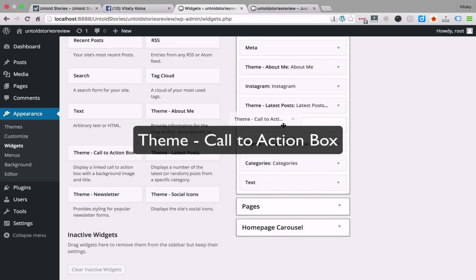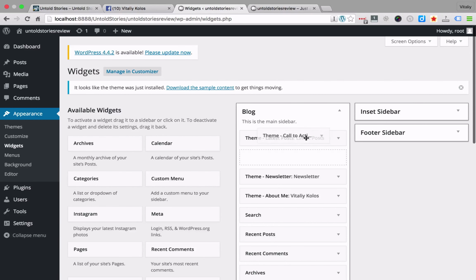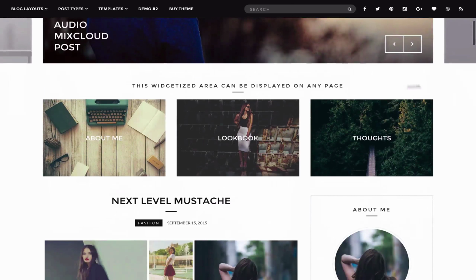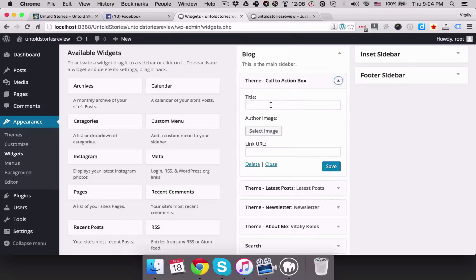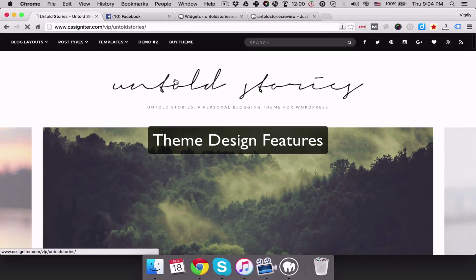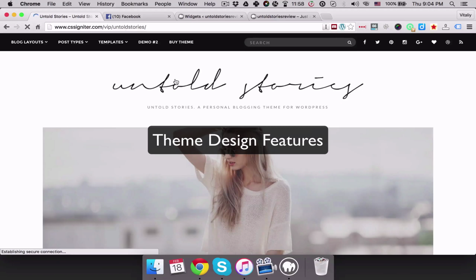Theme Call to Action. This widget allows you to create calls to action similar to those that you can see on this page. You can specify your title, author image, and link URL. Theme Design Features. Let's take a closer look at the theme.